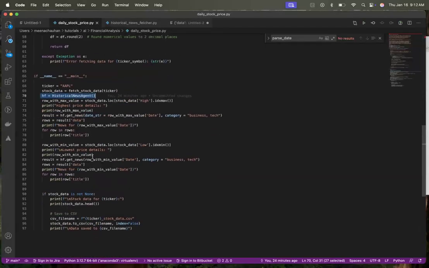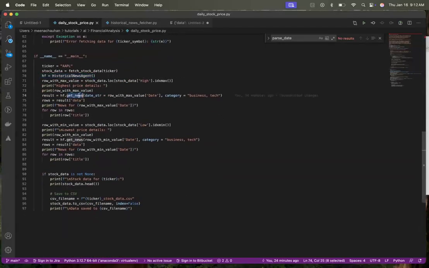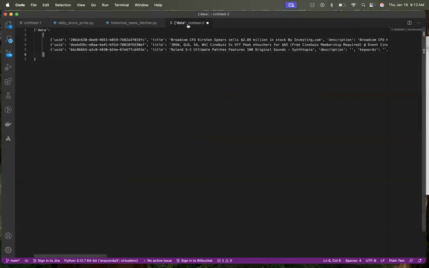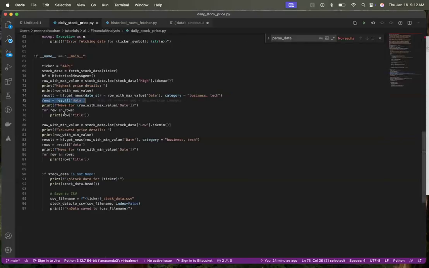Then we call the get news method. First, we print the highest row, the row with the highest stock price. Then we get the news. We pass in the categories business and tech news. We get the results.data, which will give me this array. And from this array, I'm just going to print the title.